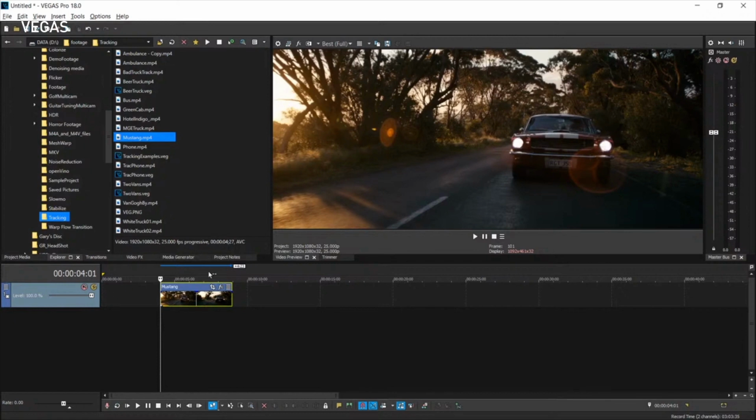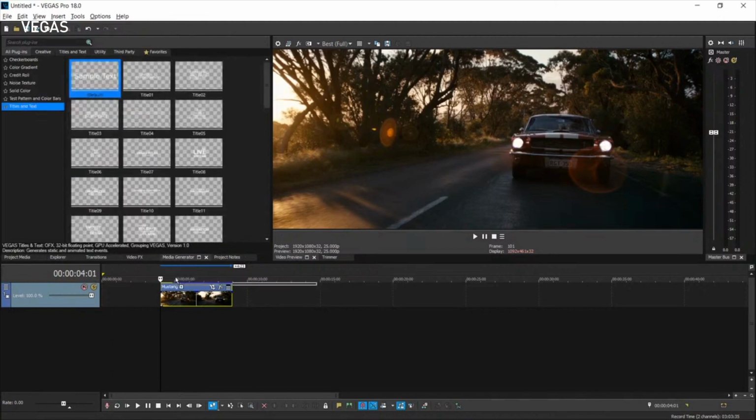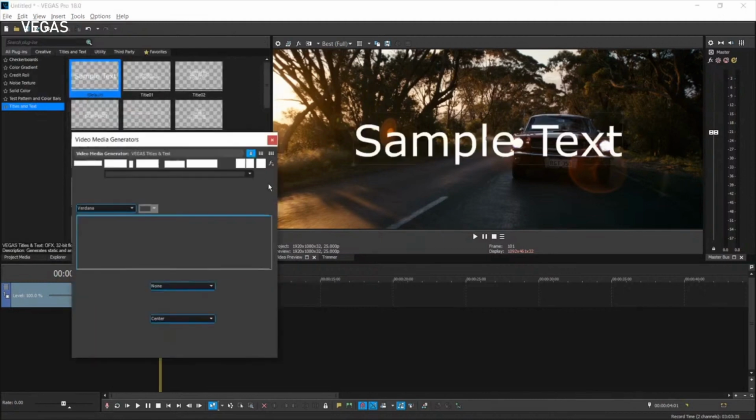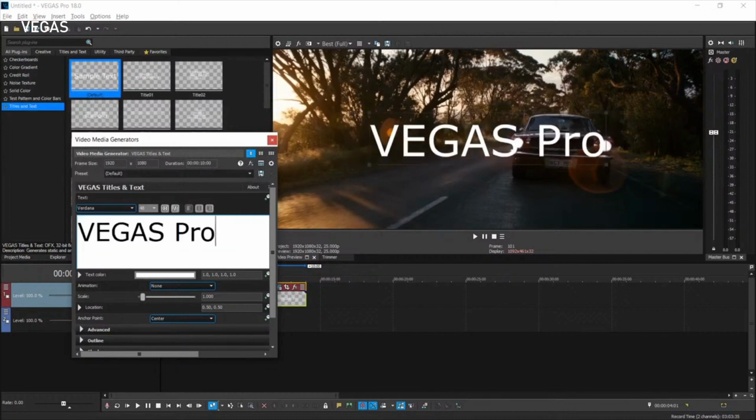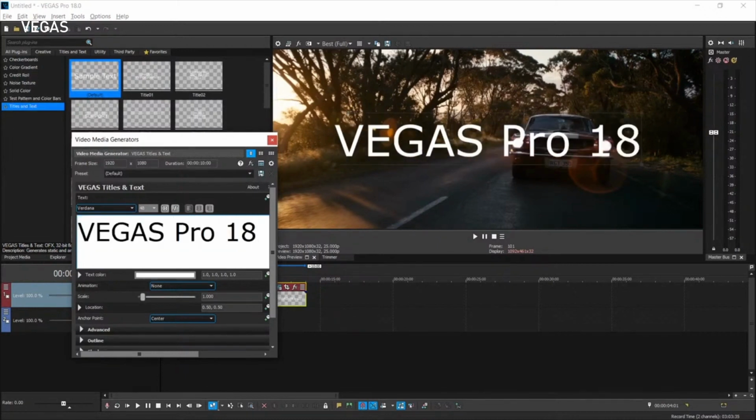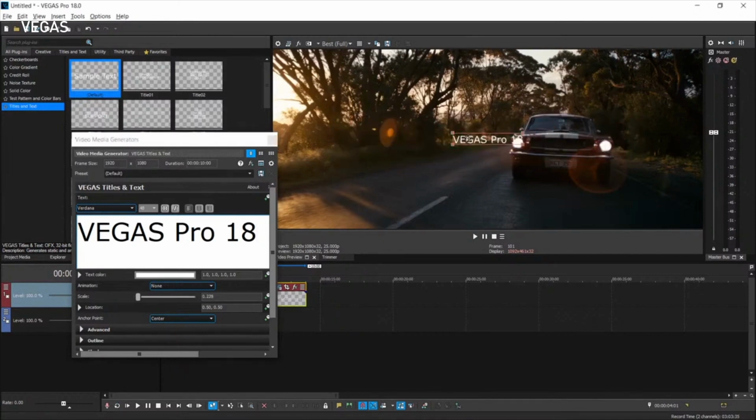So let's say what I wanted to do here is overwrite the grille of this car with some branding. So I'm going to go to my text generator, and of course I'm going to say Vegas Pro 18, and I want that to overprint the grille of that car. Well, normally I could come in and I could resize my text, and I could drop it into place, and I'll just do that really quickly.